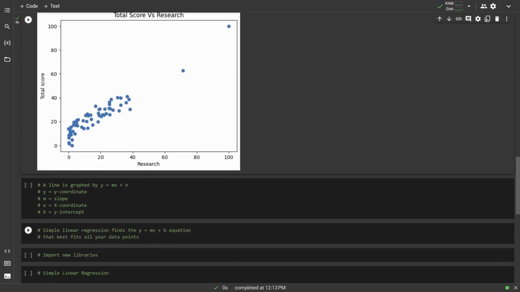So, as we know, any straight line in two-dimensional space can be graphed by this equation, y equals mx plus b. Basically in this equation, y is the y-coordinate, x is the x-coordinate, m is the slope of the line, and b is the y-intercept of the line. So let's look at an example real quick just so we can go through this.